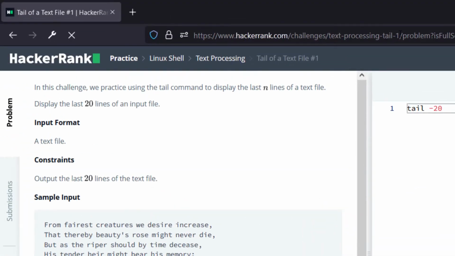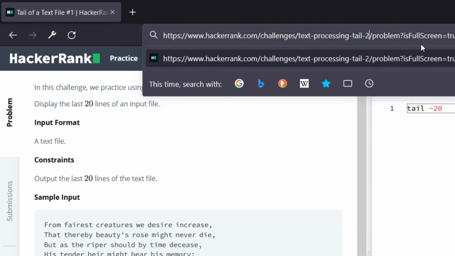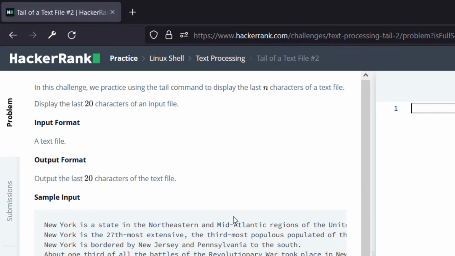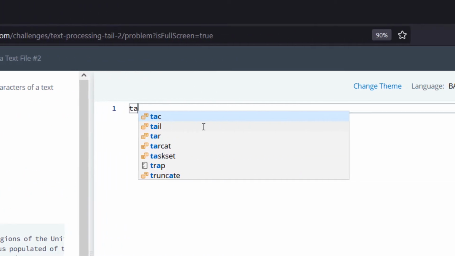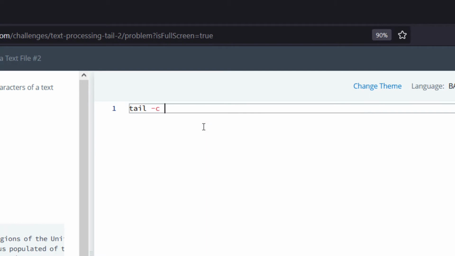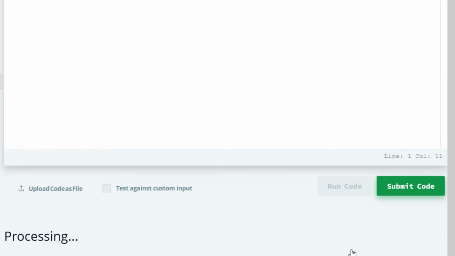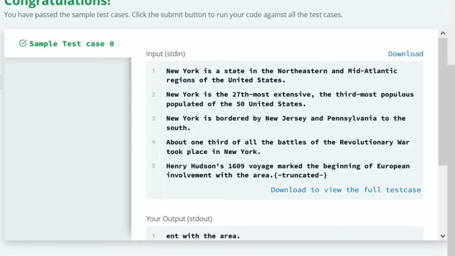Let's see another tail command here. In this challenge we practice using the tail command to display the last n characters of a text file. Display the last 20 characters. We saw how to print characters, so it is tail -c, and here I am going to write 20. Okay, submit the code.